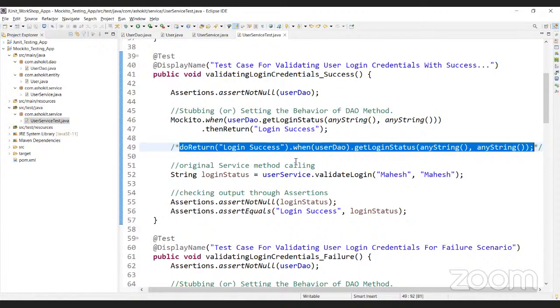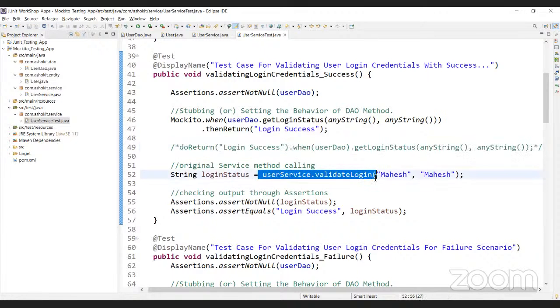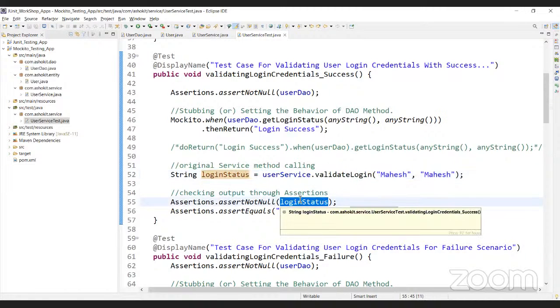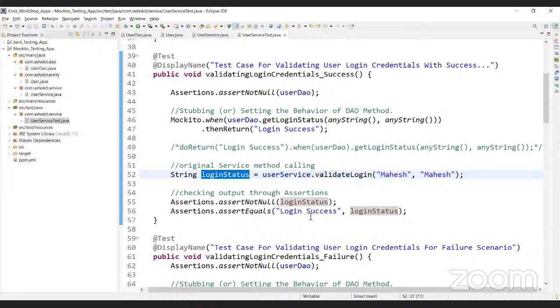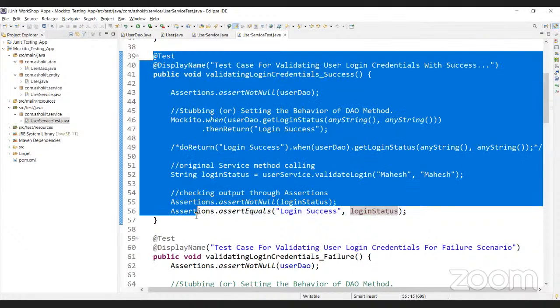After stubbing the methods, you can call the service layer logic. Then you can verify with the assertion whether the login status is not null. If it is login success, it means my test case is passed.